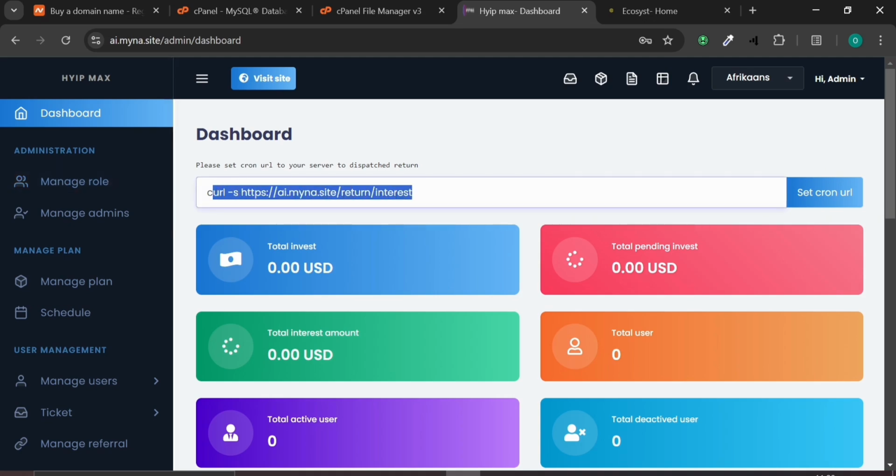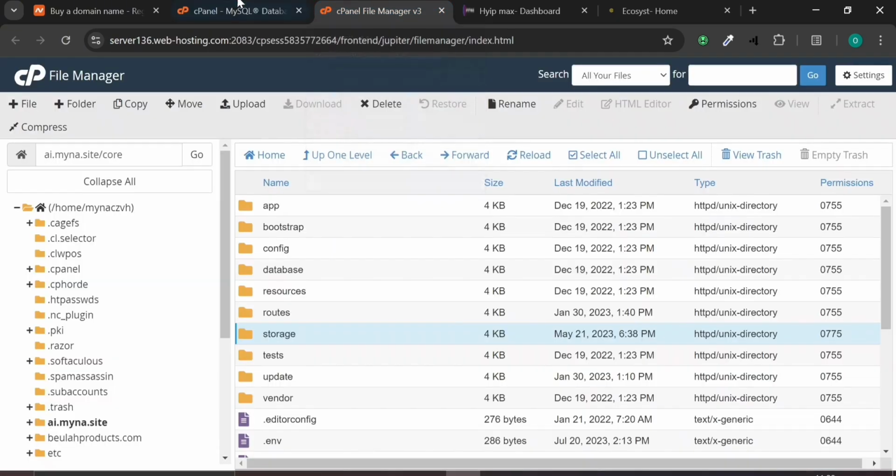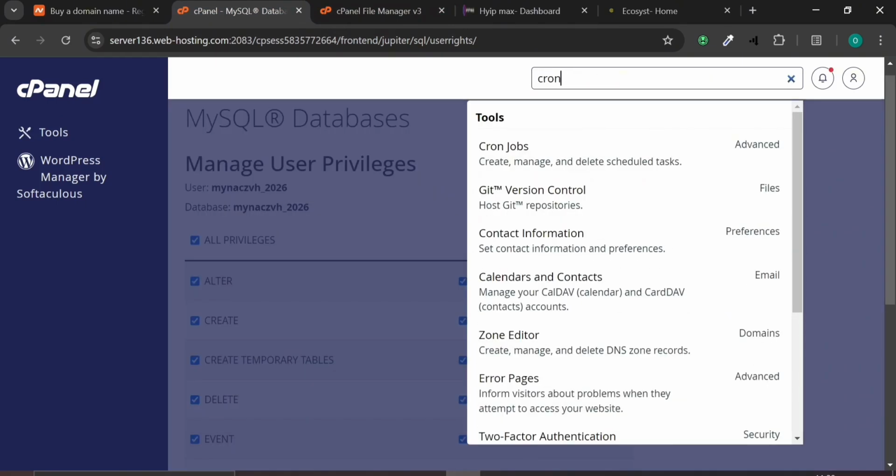We're going to create what we call a cron job. Now what your cron job does is that when people invest, once the investment time is reached, your cron job automatically gives them their interest for the investment. If you don't do that, once they invest and the investment time has been reached, they will not get their interest. So for you to do this, you have to go back to cPanel and just search for cron jobs.